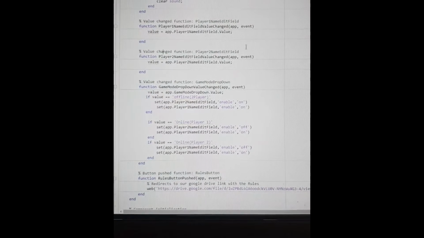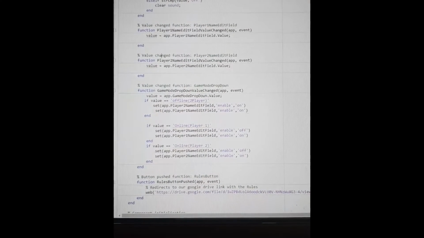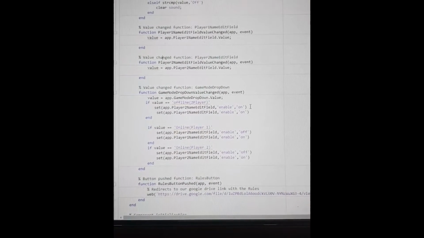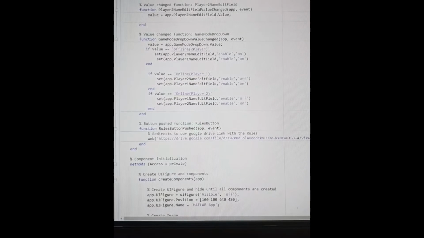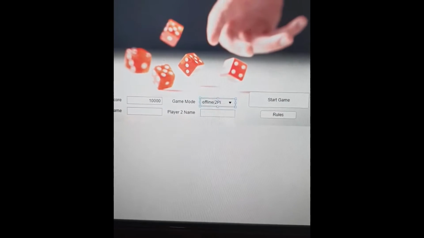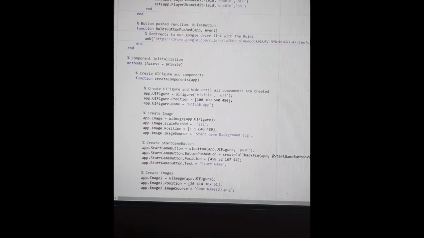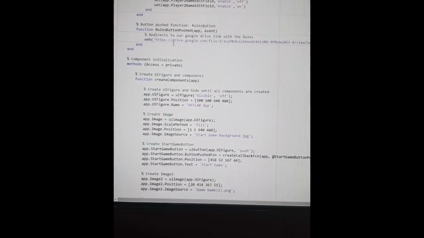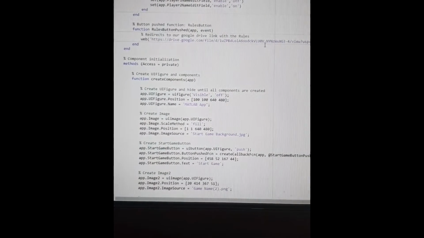These are the name edit fields, so you can add names for both players. And then the drop down function for the game mode: you can just drop down and choose the game mode. And this is the function for the rules button. If you press the button, it automatically redirects to the web, which is our Google Drive, and it pops up the rules image.